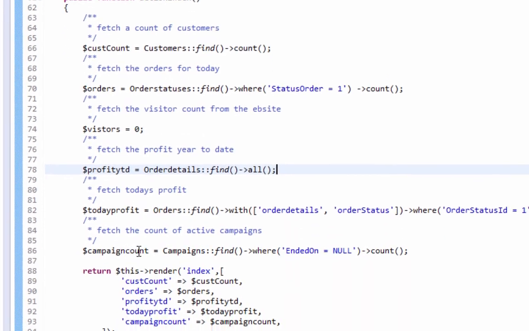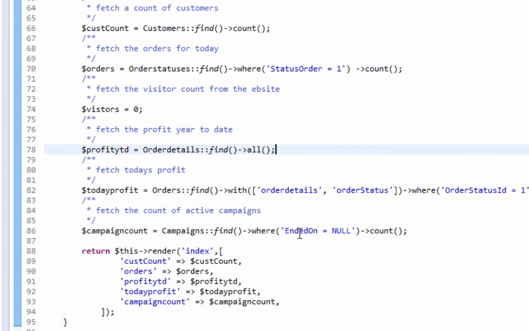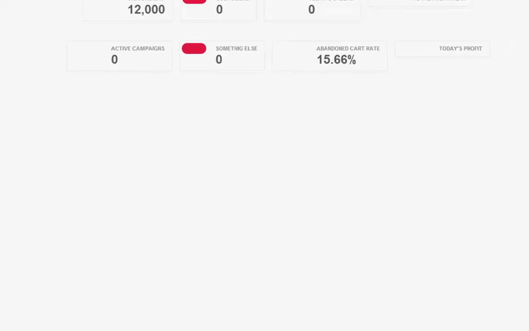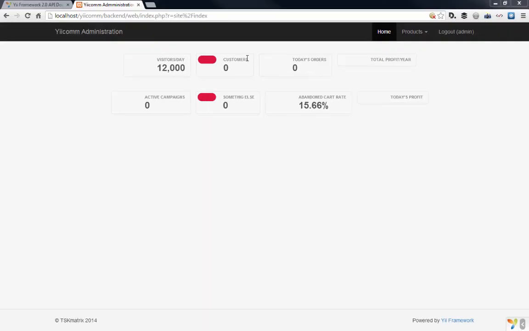And then we get a campaign count. So we get a count of all of our campaigns, and then we render it and return an index to the index page, and we return this array: customer count, orders, profit year-to-date, today's profit, and campaign count. And all of that goes over to our index page, and that gives us what we need for all that data coming back right here on our index page. Just some useful information.